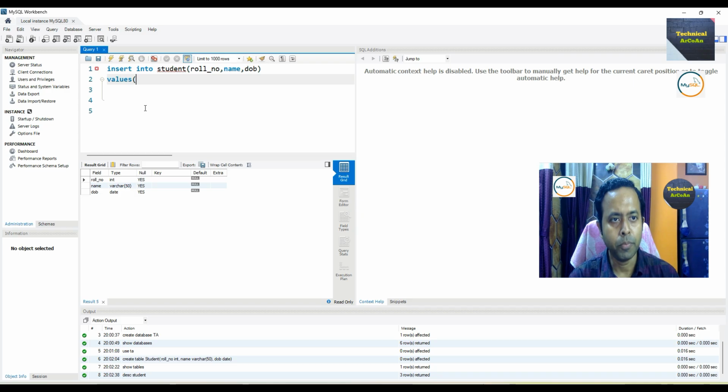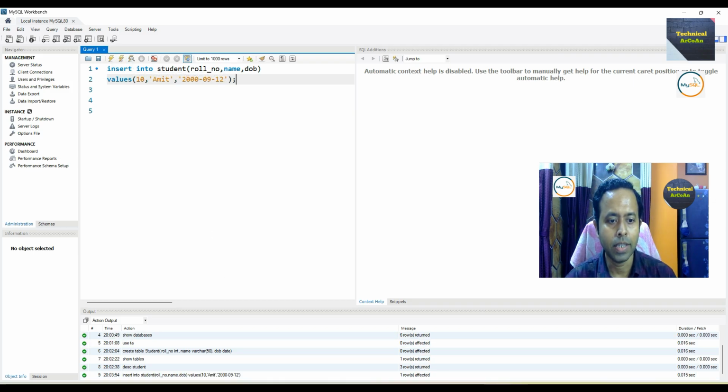Suppose for the first row, roll number is 10, name suppose Amit, and date of birth should be provided in this format, YYYY-MM-DD. So write suppose 2000 hyphen, then 09-12. Close the parenthesis, semicolon. So we just execute it. Just see, it inserts the values that were given.